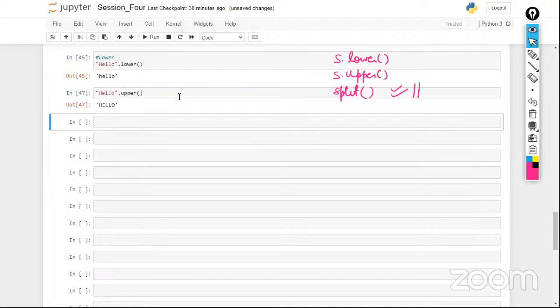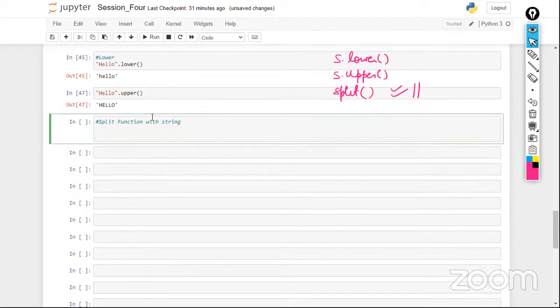Now I am going to explain the split function first. Please pay attention here. This is the most used function in data science when you talk about a string. The split function works with a string. Let's say my string S is "How are you", for example. This is a string. I want to split this string into words, so I will use the function split.